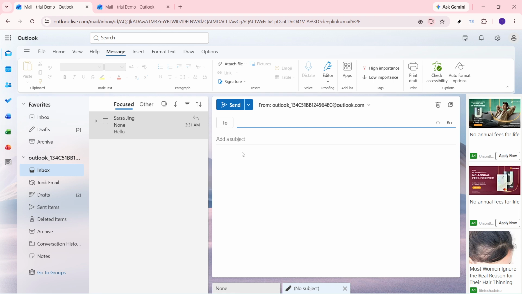Now, click on BCC. This will reveal the BCC field in your email draft, allowing you to enter the email addresses of the people you want to receive the message privately. Anyone listed in the BCC field will get the email, but other recipients will not be able to see their addresses. That's the key benefit of using BCC.